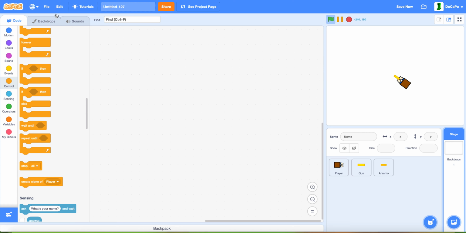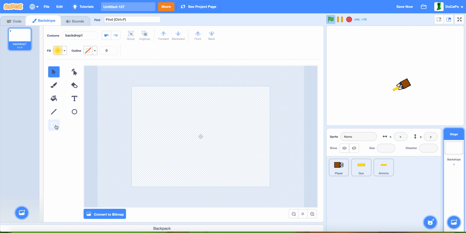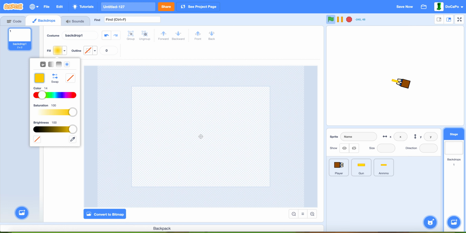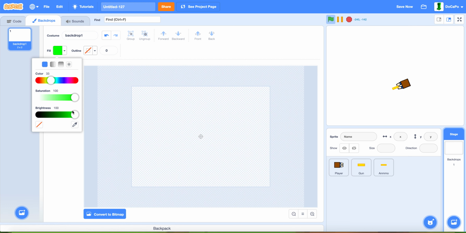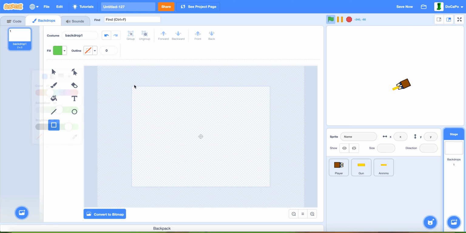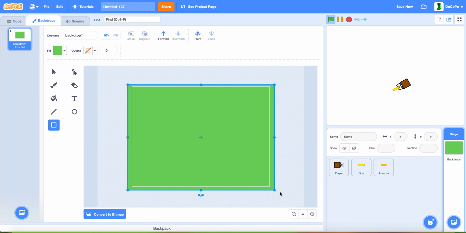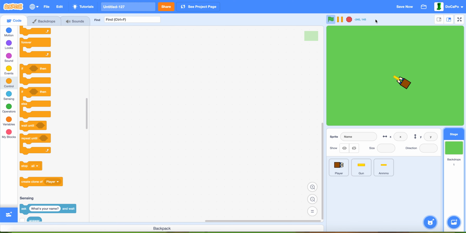Now in the backdrops, use the box tool. Make it a greenish color. Like this. Now you have a shooting engine.